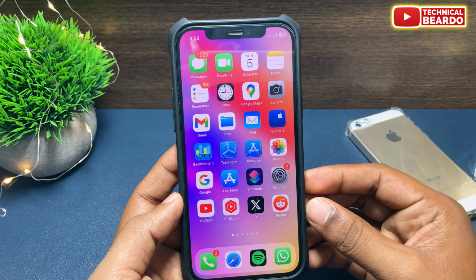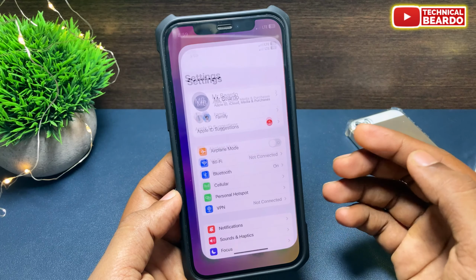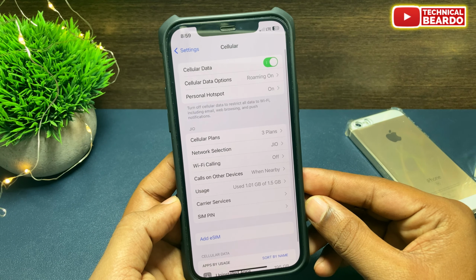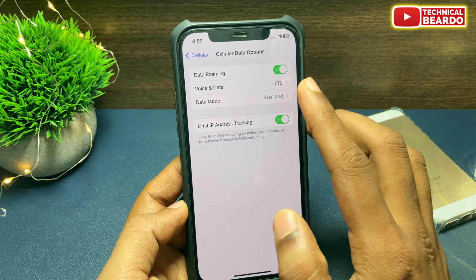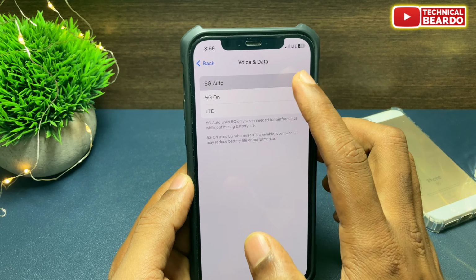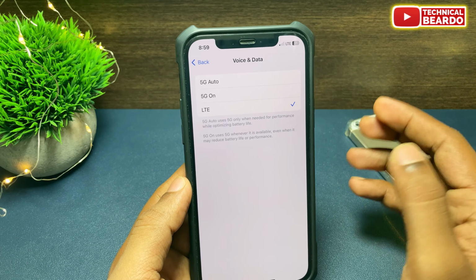The second solution you can try is to change your mobile data. For that, go to settings, open mobile data or cellular, go to data options, and here you can play with your LTE, 5G options. Just change that, change your 5G on, 5G auto, LTE and play with that. Change that and you can try to reset or fix the issue as well.